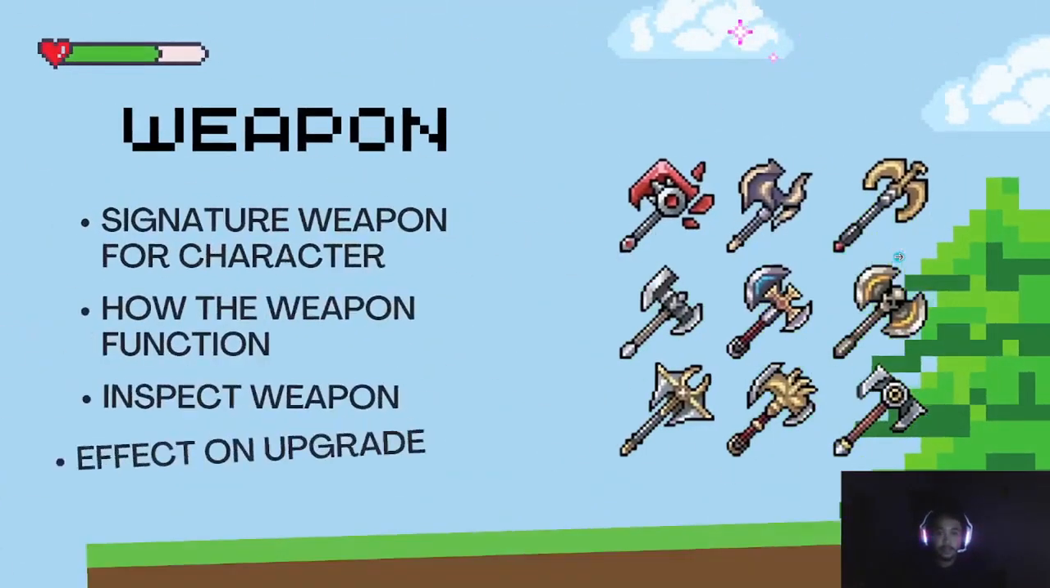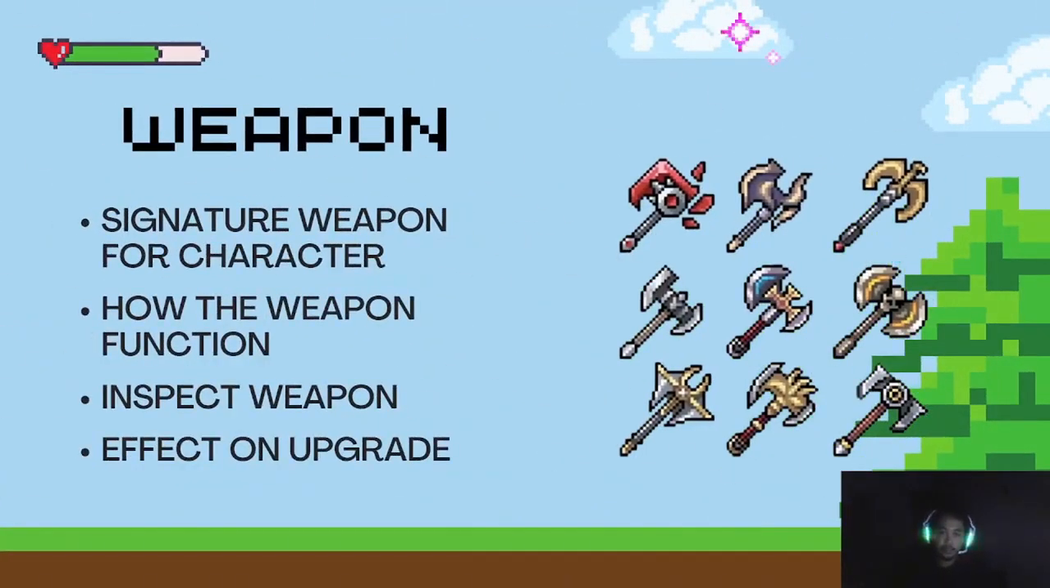So the first one is weapon. When designing your game, you need to design a signature weapon for your character, and you need to figure out how the weapon functions. For example, when you design the archer, you need to give a bow and arrow to the archer, so they can draw the bow and release the arrow. Then the next one is you need to let the player inspect the weapon, so they will see the details of the weapon carefully. Then the last one is effect and upgrade.